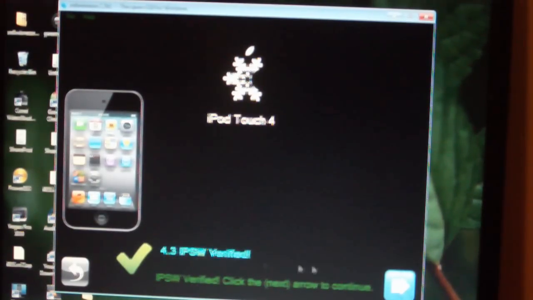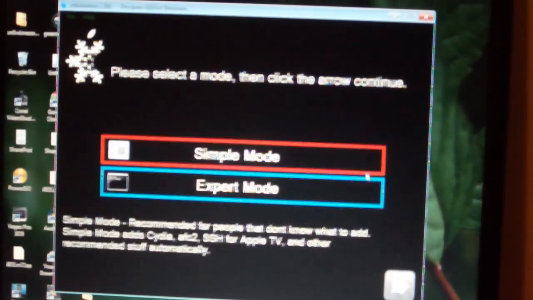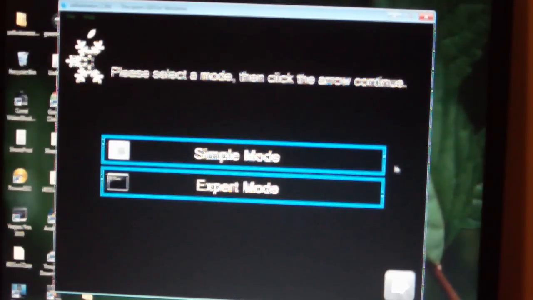So it is identified. And I just want to let you know, I'm very sorry for the quality of this current picture. I have no idea why it doesn't want to focus, but I am sorry. But let's keep going and hopefully you can follow. Let's click the blue button right here to continue. And then you can either select simple or expert mode.